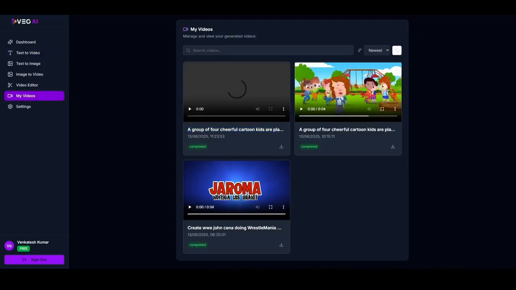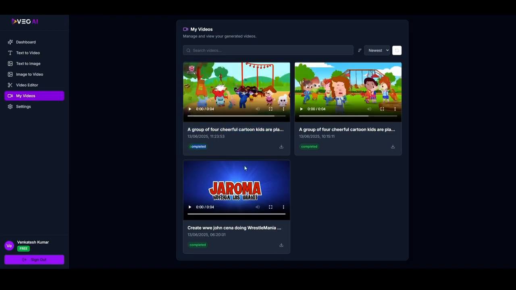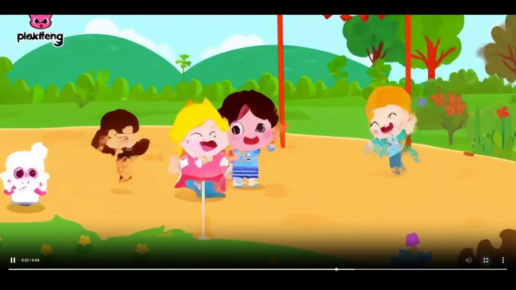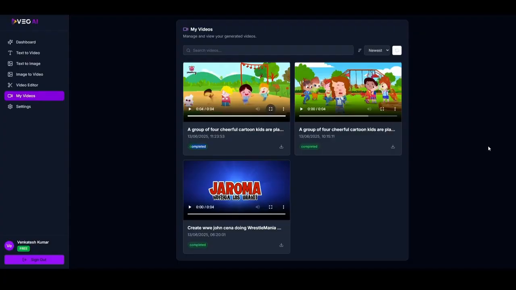After doing all this, just click the Generate Video button to generate the video from the text prompt. After a couple of minutes, the video will be generated. It will be changed from pending to completed status below the video. After successful completion of the video generation, you will be able to view or download your video to your devices.